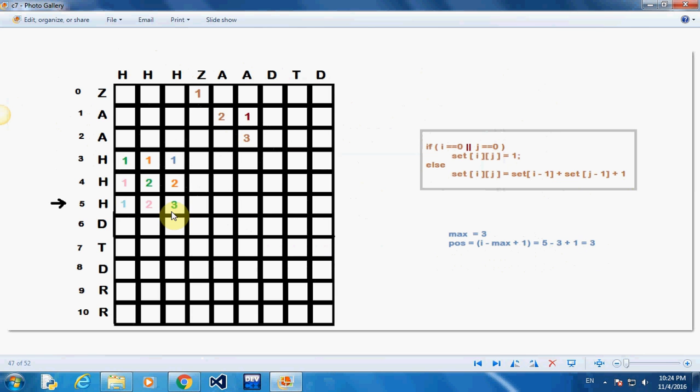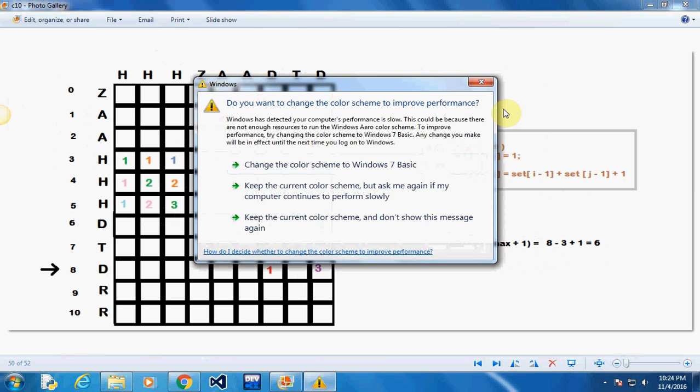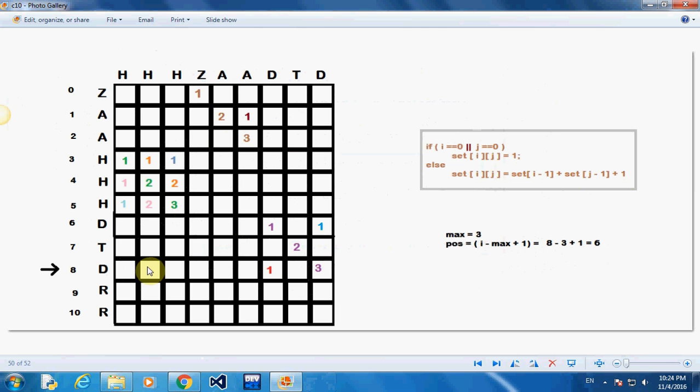Going further, comparing D with every element in the second string, these two are again new entries, 1, 1, and comparing T, it is 2, 1 plus 1. And here comparing D with D, this is a new entry, the upper diagonal is 0, and D with D, the upper diagonal is 2, 2 plus 1, 3. And now as we have reached the end, see what the common substrings are.